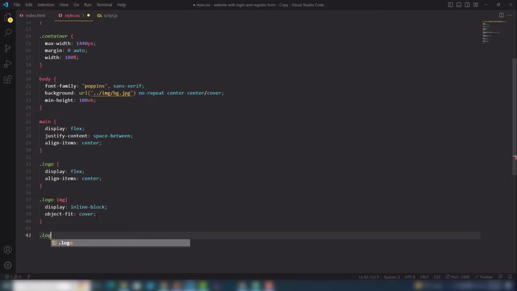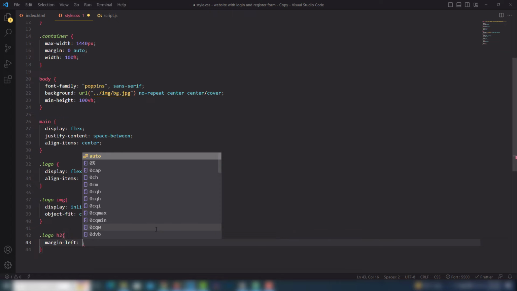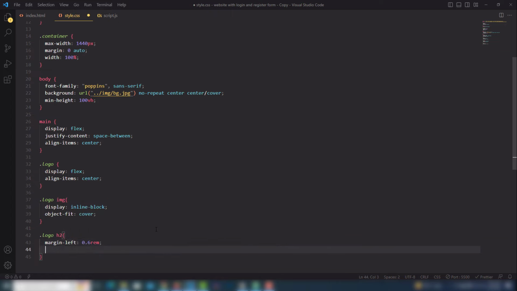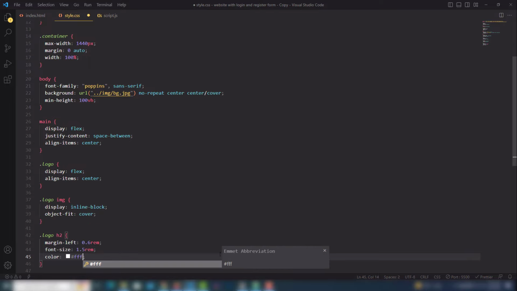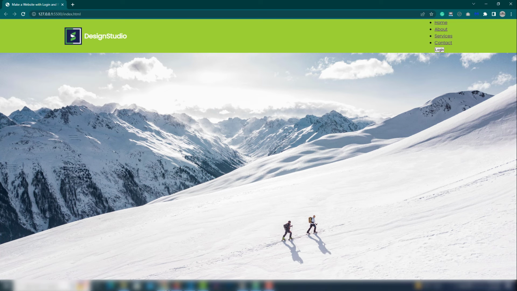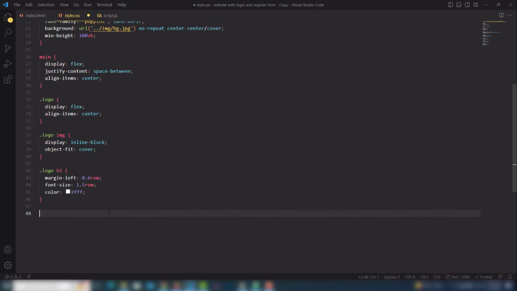Also, I'm going to select the logo tag. Inside the logo I have an h2. In the h2, I'm going to use margin-left because I want to make a space. Font size, I'm going to use 1.5rem, and color will be white. So look at that. Perfect.